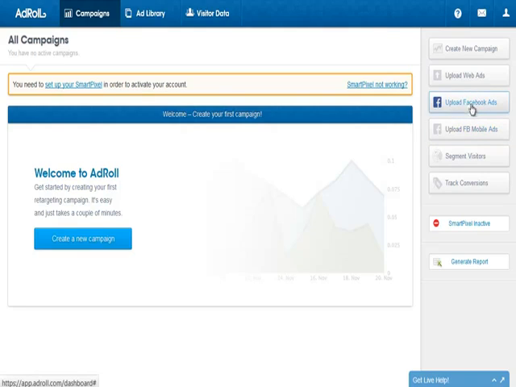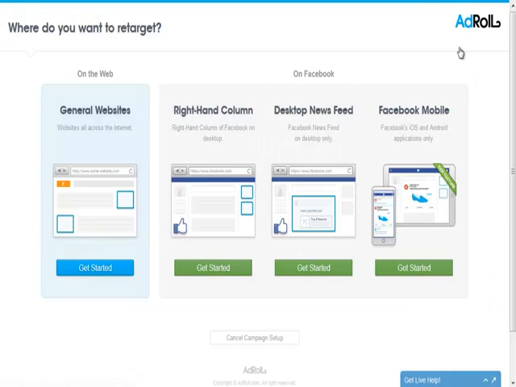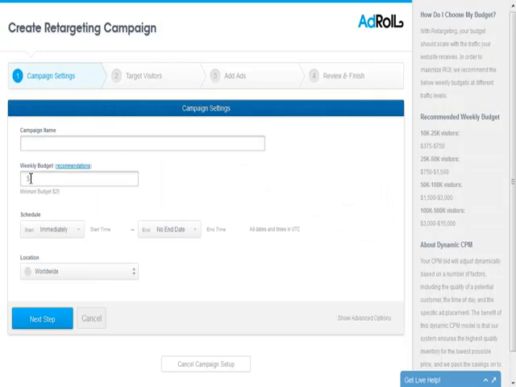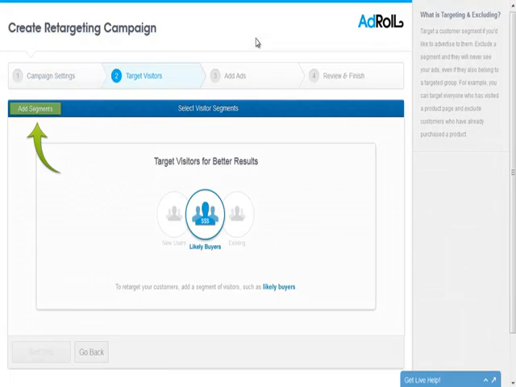Facebook we have in the Facebook module. So we just hit create new campaign, and that brings us back to this screen that we've already seen. We want to say general websites, and here you see the weekly budget. They're saying a minimum of $25 to run this. So we'll just set up this campaign for Retarget Master, and we'll do the $25 a month budget, and then we just set the dates. So we've got our dates in there, worldwide, and then we go to the next step of target visitors.